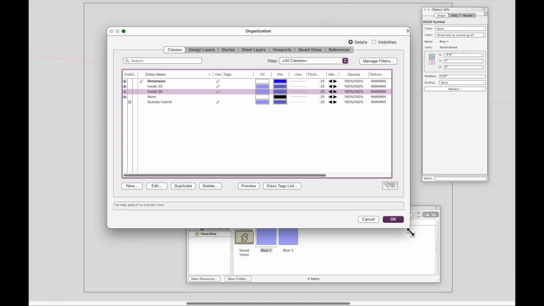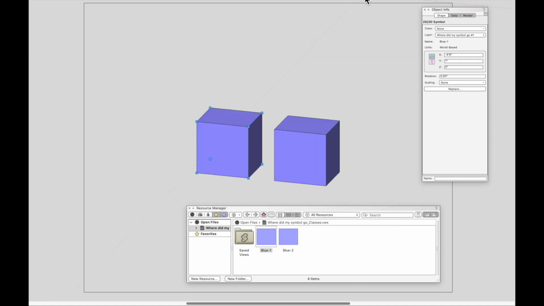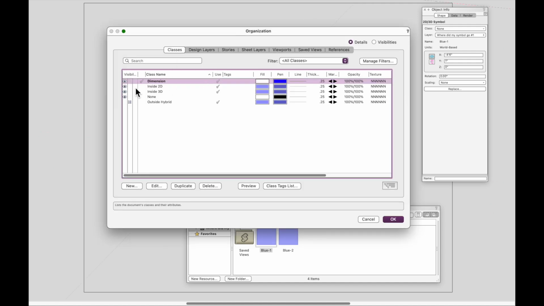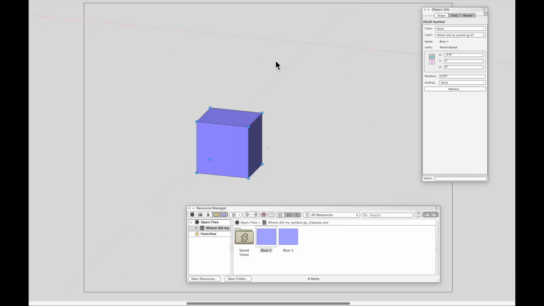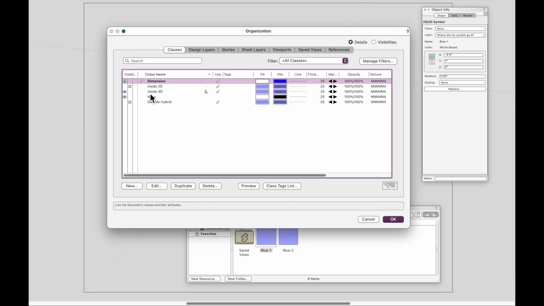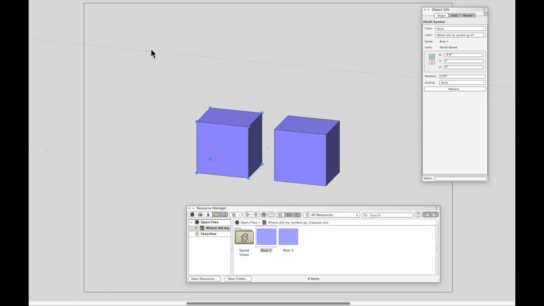Let's turn it back on again. We see that it's come back again. But let's turn a different one off, inside 2D. Let's turn that one off. Now it's gone again. Now let's just make a window around everything. And I don't seem to be able to pick another symbol here. I can only pick this symbol. So why is that? Well, we're going to look inside of the symbol. If I turn this back on again, I can see both of them.